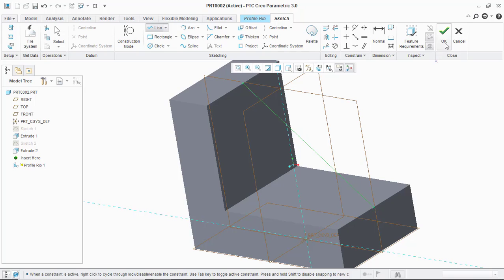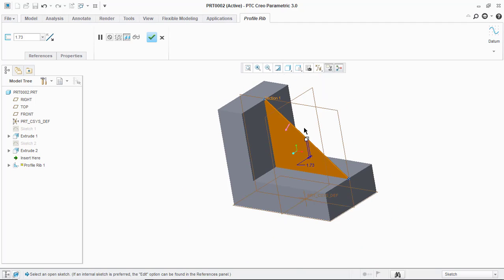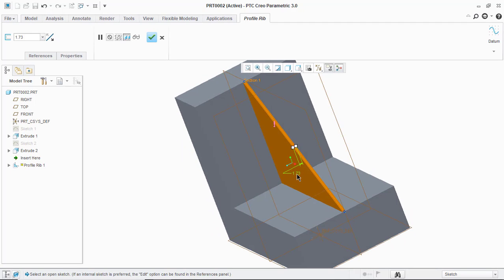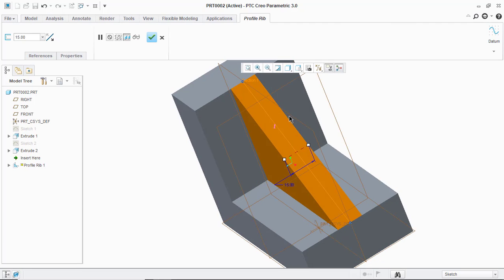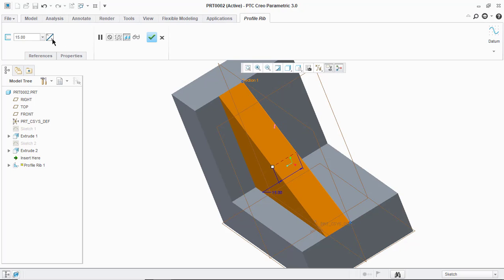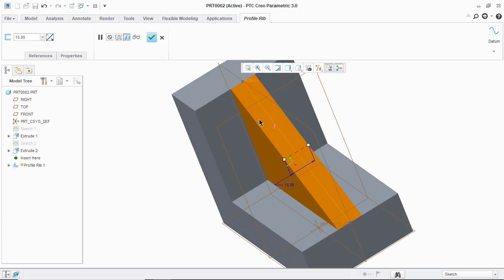As you can see, if we click on OK and change the direction of this arrow, the rib is created. Now we can give it dimension 25 or 15 as per requirement. And the other option is, as you can see, the rib is created between this plane. So if you want to change the position, you can click. So as you can see, it changes its position, but now it's in the center.